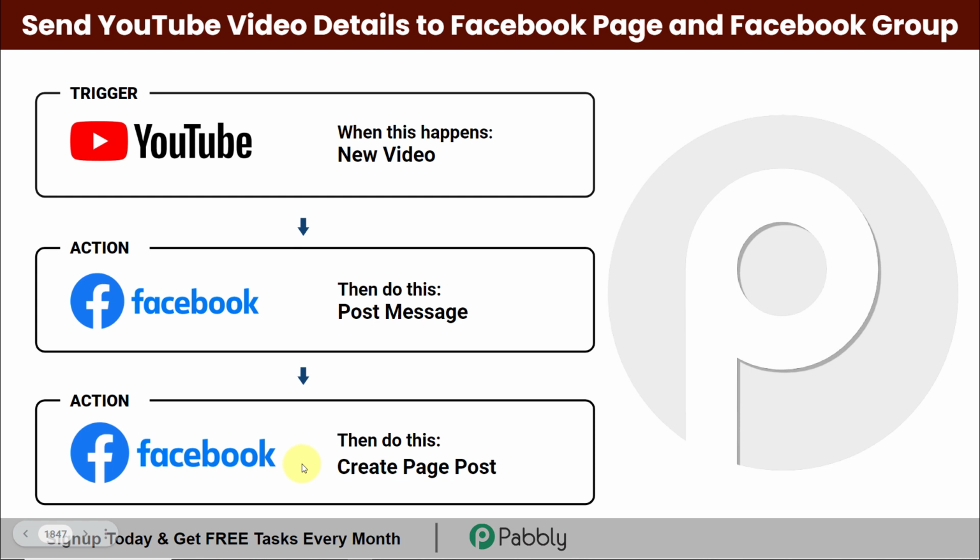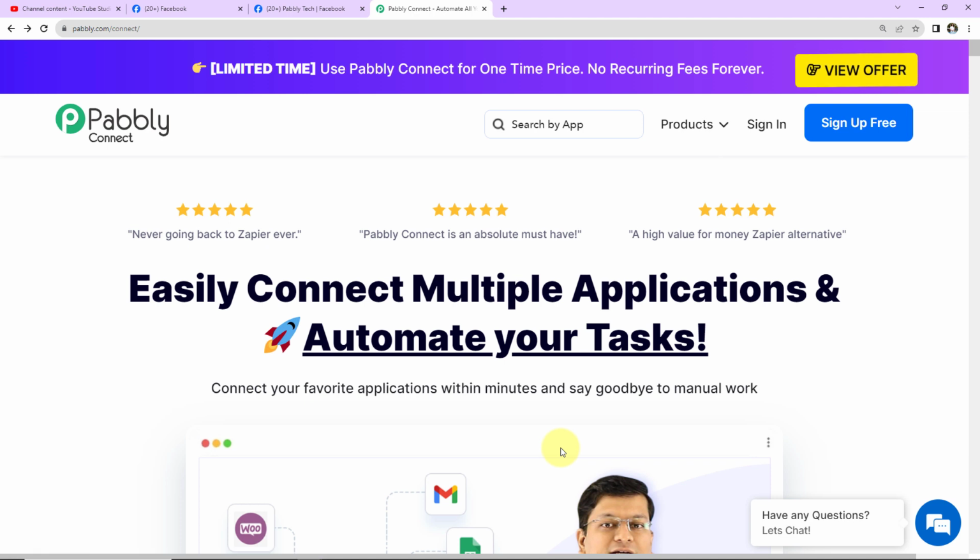Now to do this, we'll have to integrate YouTube with Facebook, and the same thing can be done using Pabbly Connect. So here my trigger will be YouTube, then my action applications will be Facebook group and Facebook pages. Now to understand how you can integrate and automate this entire process yourself without the need of any coding skills, let's begin.